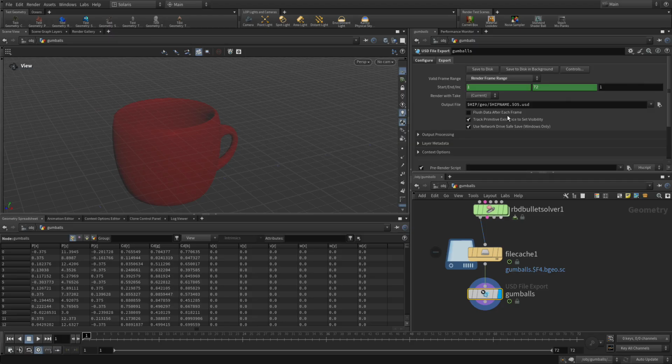And we're going to set the file here to say USD, so it'll go into a USD directory, and we're going to call it gumballs.USD. Okay, so once we have that, we're going to save to disk. Does a little bit of thinking on it, and we've essentially got that ready.